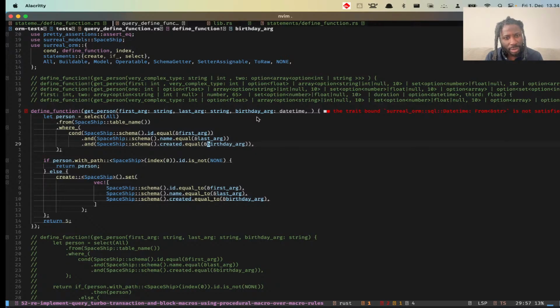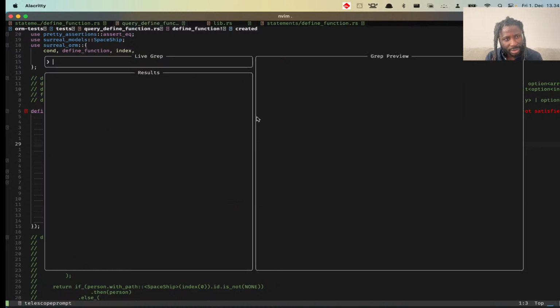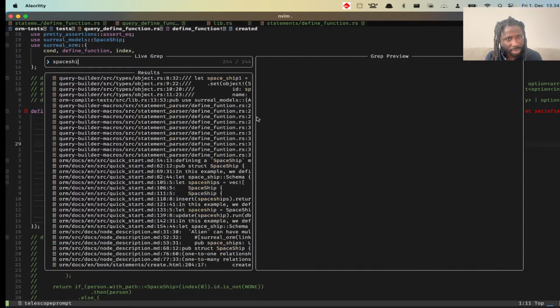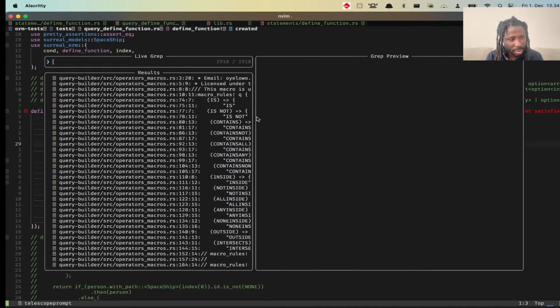The reason that doesn't work is because, before I conclude, I might want to confirm created at is spaceship. Let's just go model.